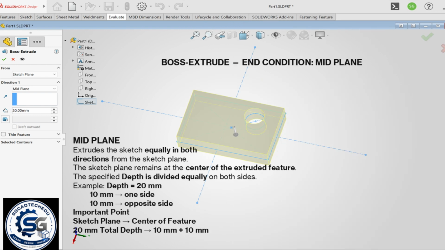The next end condition we will study is mid-plane. Here, I have selected mid-plane and specified a total extrusion depth of 20 mm. Unlike blind, where the extrusion extends in one direction from the sketch plane, mid-plane creates the extrusion equally on both sides of the sketch plane.